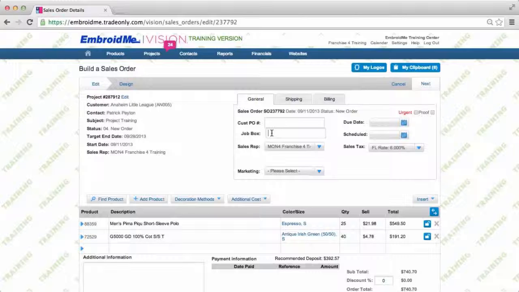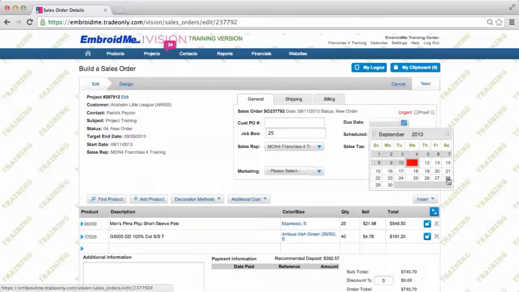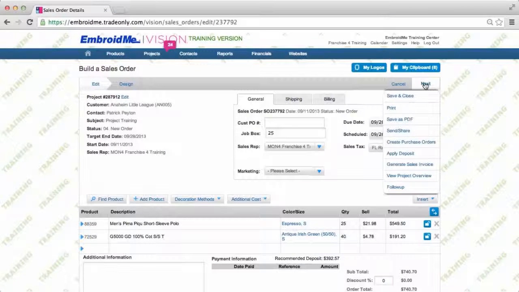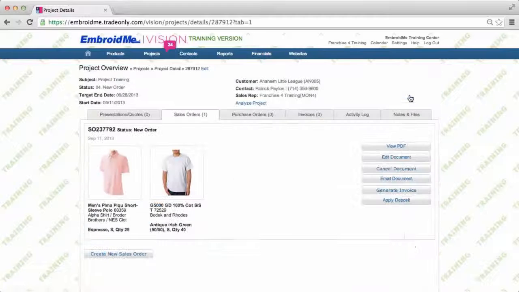And I'm going to want to put my job box number up on that sales order, as well as a PO if I had one. And I will need to select the due date and the date that it's scheduled into production. Then what I can do is save and close. And when I do that, it's going to pop into the project overview folder. So you can see that when you select a project, there are various tabs, and it's really moving that order through the order processing.